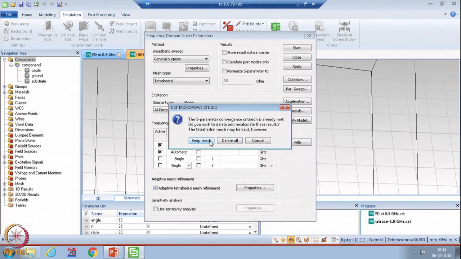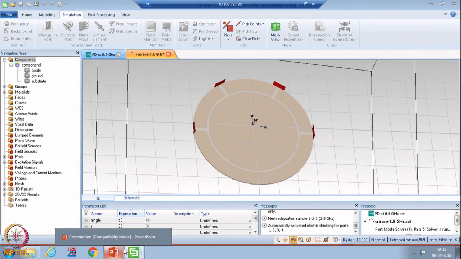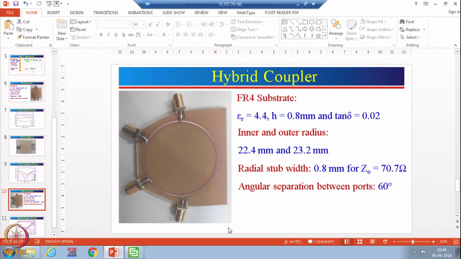Start the simulation and then wait for the results. It just takes some time. Meanwhile, we will discuss what we are expecting from our simulation.